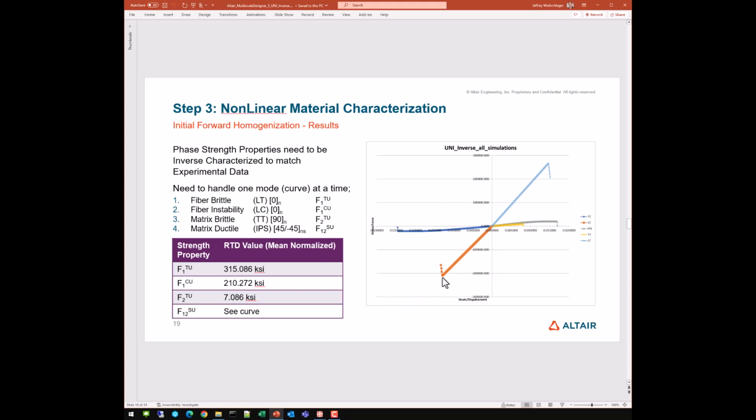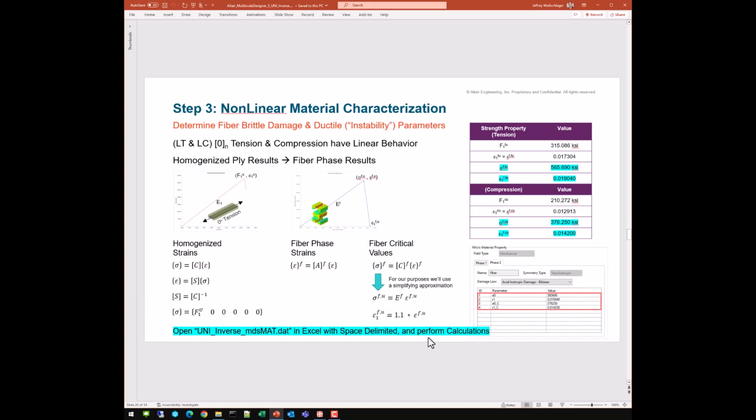So this one probably doesn't have to be inverse characterized a lot, but it's not going to be exact at 210. And the yellow curve is the transverse tension. It's too low to see on the scale here, but it's not close to the 7,000. And for sure, the gray curve, which is the in-plane shear, won't be close to the actual curve that was given in the experimental data. So I need to handle each one of these curves one at a time as we go through inverse characterizing these things to get them to match the data exactly and extract the critical parameters.